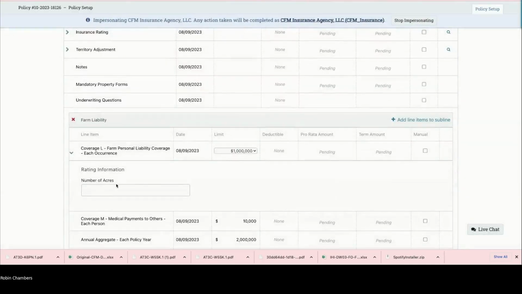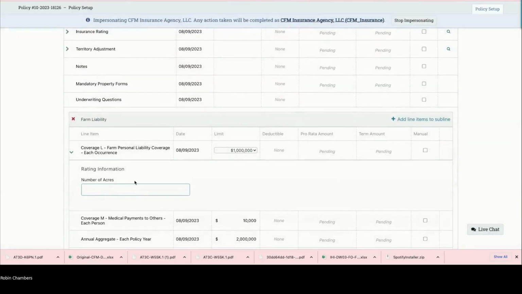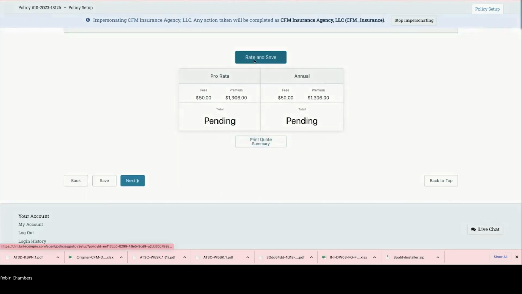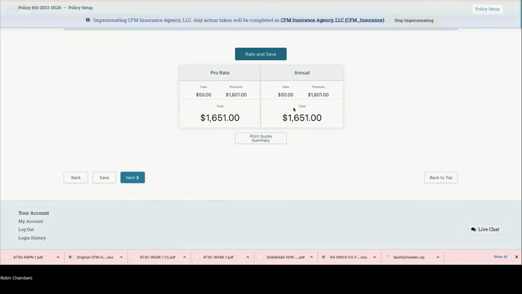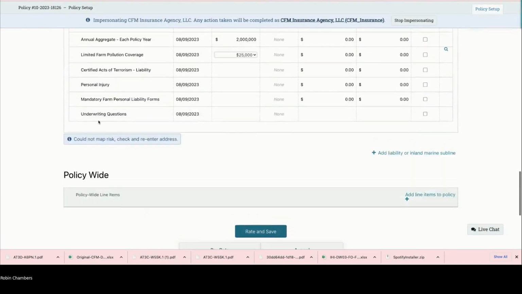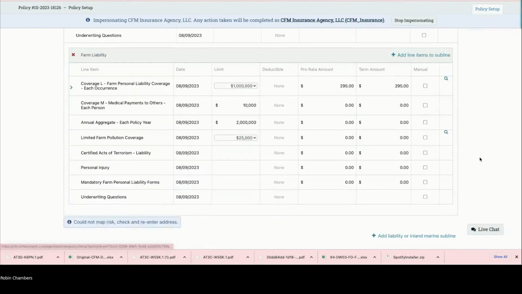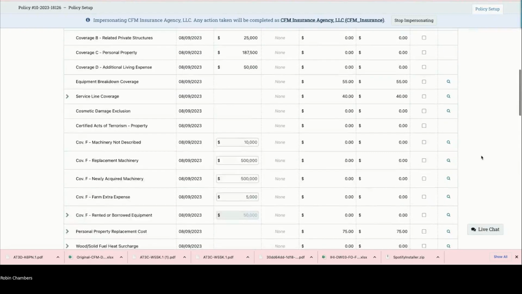In here, you're going to want to put in how many acres you have if you're working on the farm side of things. So we'll go ahead and put in 500 acres. So again, like you see, I always do something and then come down here and hit rate and save, just because I've lost big farm policies before not doing that.